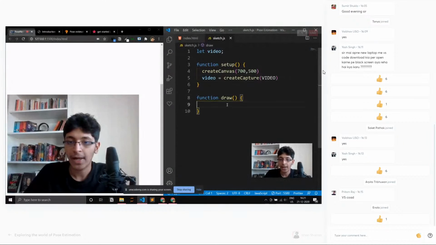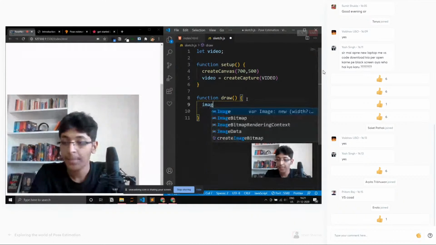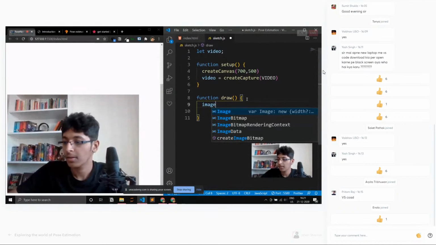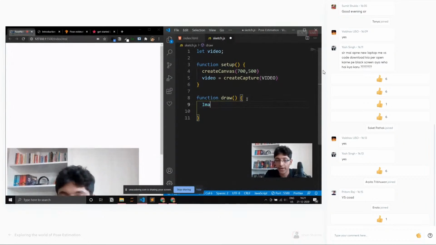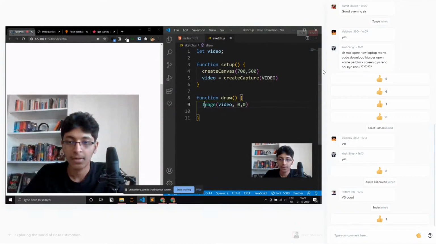First of all, I'll go inside my function draw, and I'll say image, and then I will put in the video, and where do you want to put it. In this case, I will put it at 0 comma 0, that is at the origin of it. So now let's see what happens.